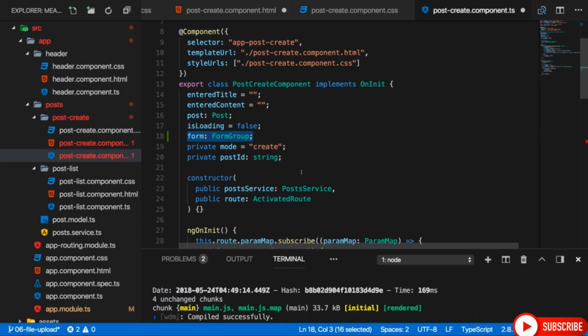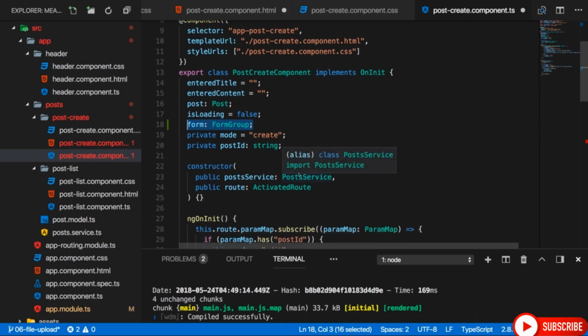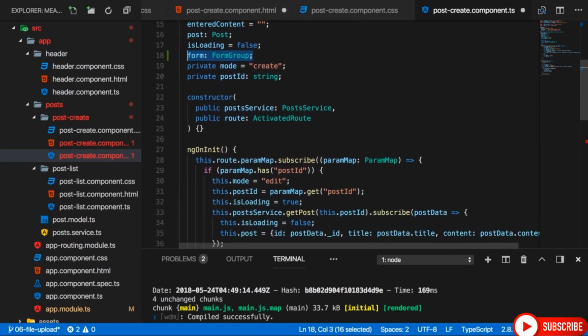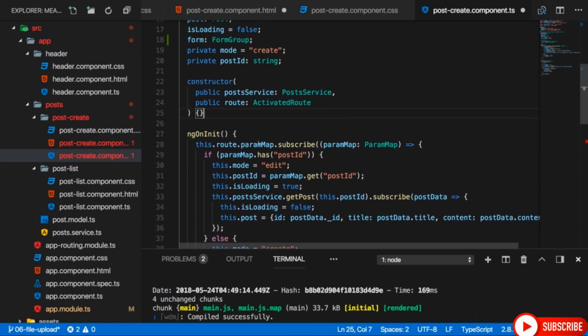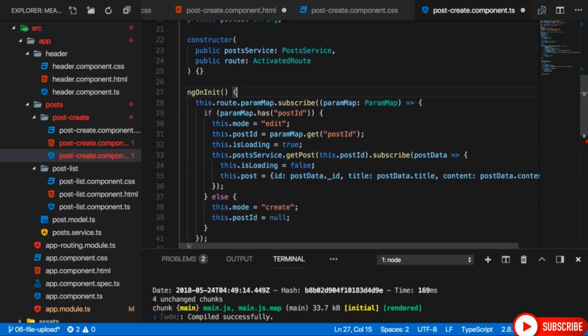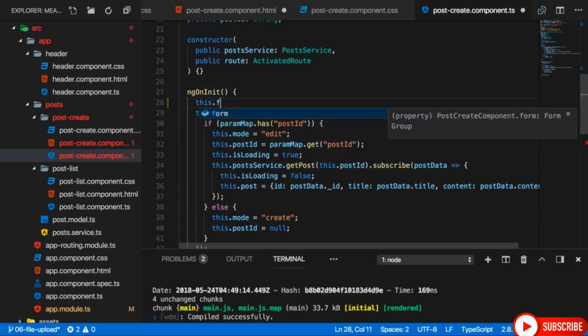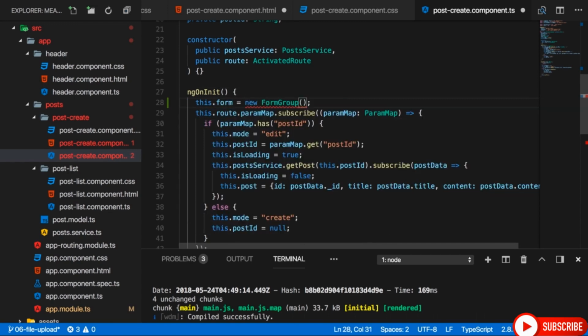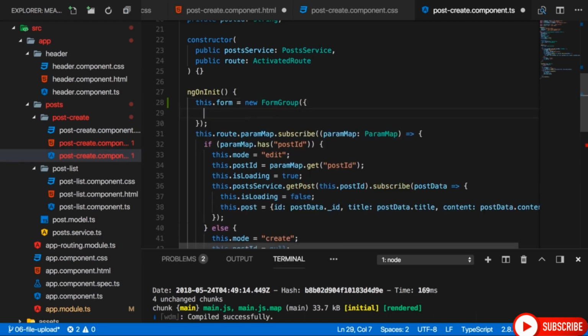So now we got that form, but of course it's undefined. We need to initialize that form and clearly define which controls we have. And we can do that in ngOnInit. That's always a great place for such initialization tasks. There we can do that initialization right at the beginning, and we can access this form and set it equal to a new FormGroup. So we create a new FormGroup object. This FormGroup constructor, I should say, takes a JavaScript object as an argument, and here we configure our form.